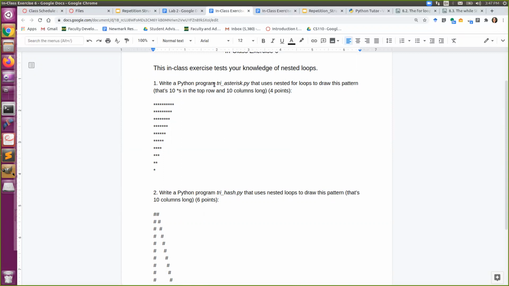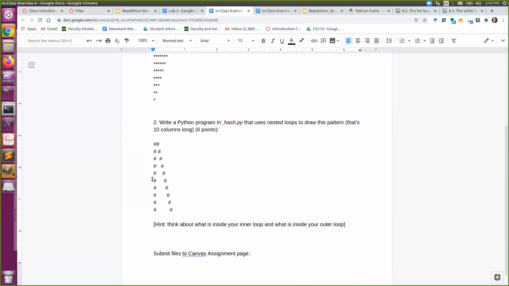Write a Python program try_*py that uses nested for loops to draw this pattern that's 10 stars in the top row and 10 columns long. So I refer you to our class before this where we looked at decrementing with for loops. That's my hint. And then number 2, write a Python program try_*py that uses nested loops to draw this pattern.